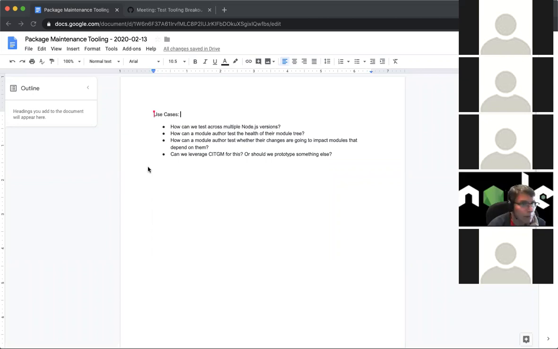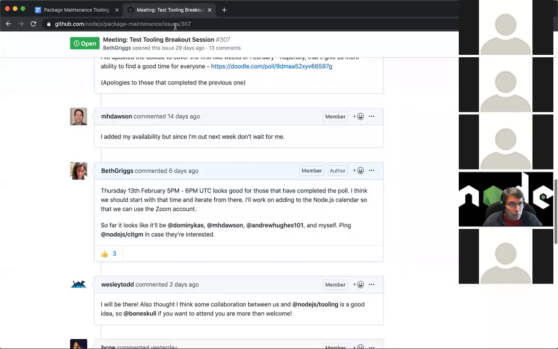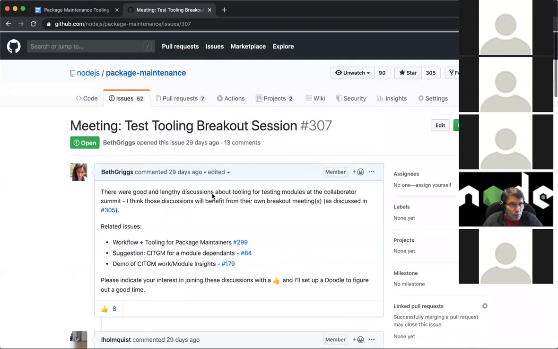So yeah, I thought we could use the time to go through the use cases and just list them out, and hopefully break them into issues after the call, around what specifically we're trying to tackle with this tooling before we start prototyping some tools. So, where to start?